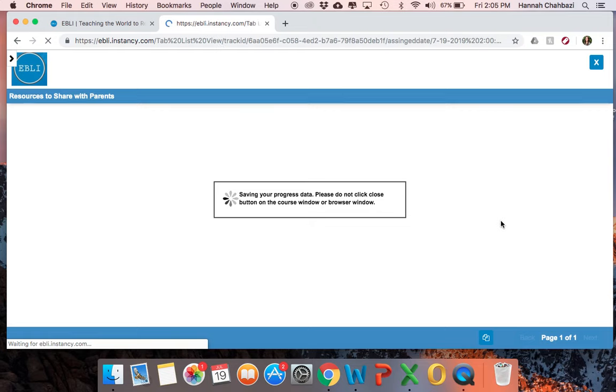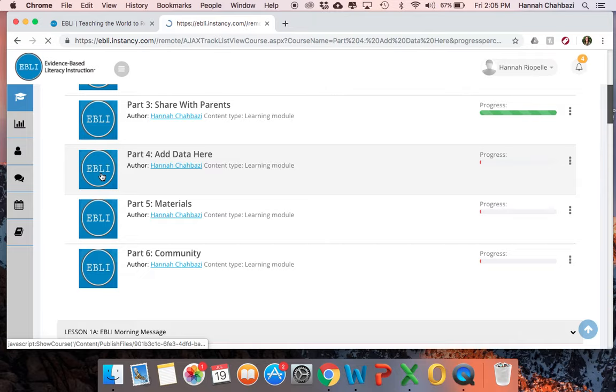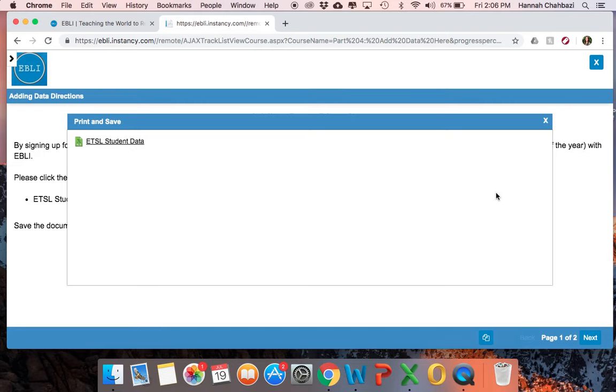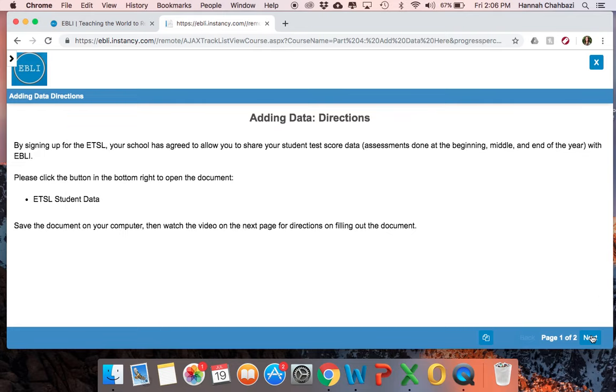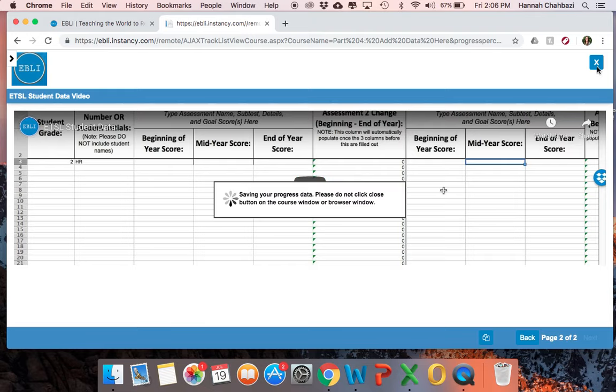So that's a fun little section. This add data here, this is an important part as well. Now this is not talking about the assessment we just discussed. This is your school, by signing you up for the ETSL, has signed a contract to allow you to share your student test score data. So whatever assessments you're doing school-wide, you can share that here. There is a document that you can use to fill in the data and a video that's going to walk you through how to use that document.